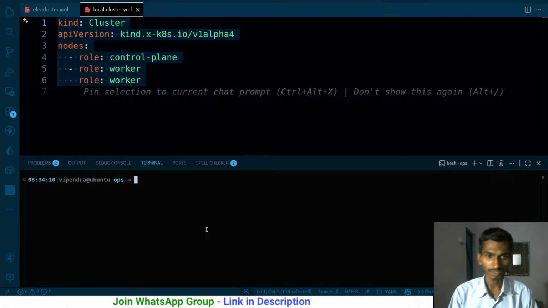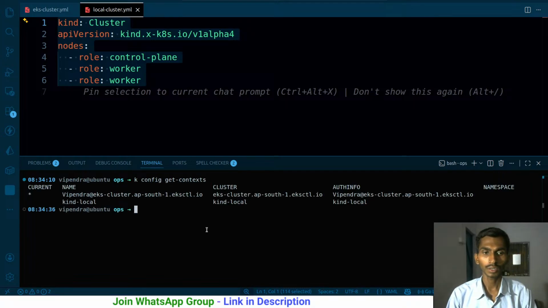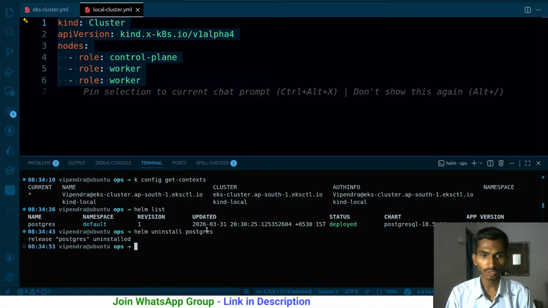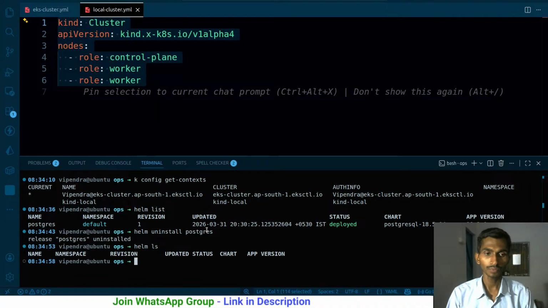Yeah, and I will have to configure this stuff locally, in the sense of k config get contexts. By the way, let me do one thing: helm list, and let me uninstall this as well. I'm going to be installing Postgres, the one I want to install, and the name was postgres. So this has been uninstalled. Helm ls, I don't have any, and even if I try to get pods, I'm not going to be getting any.